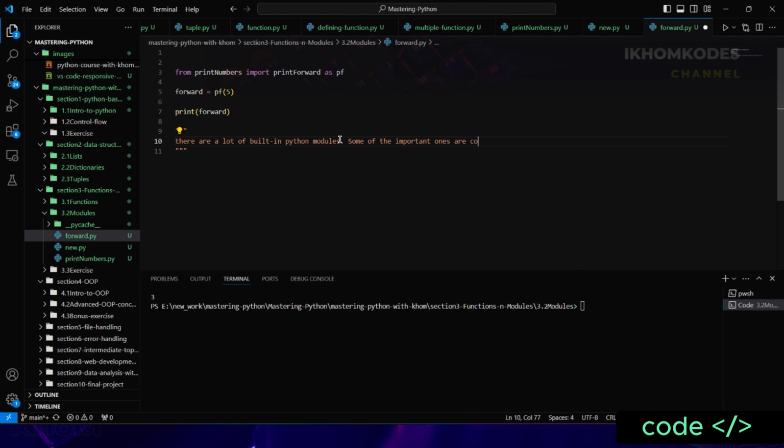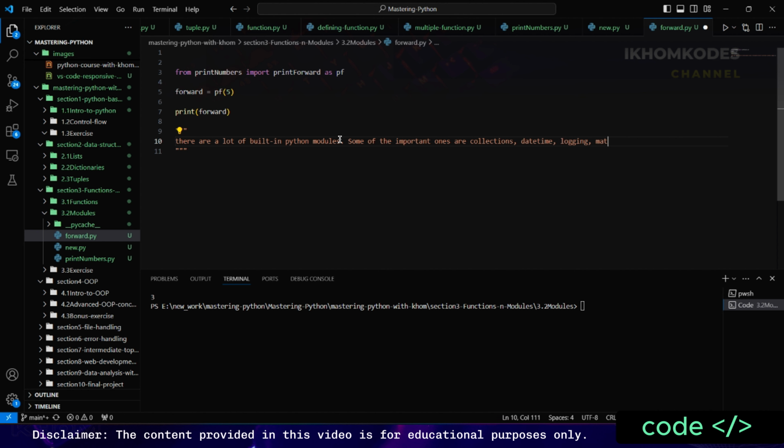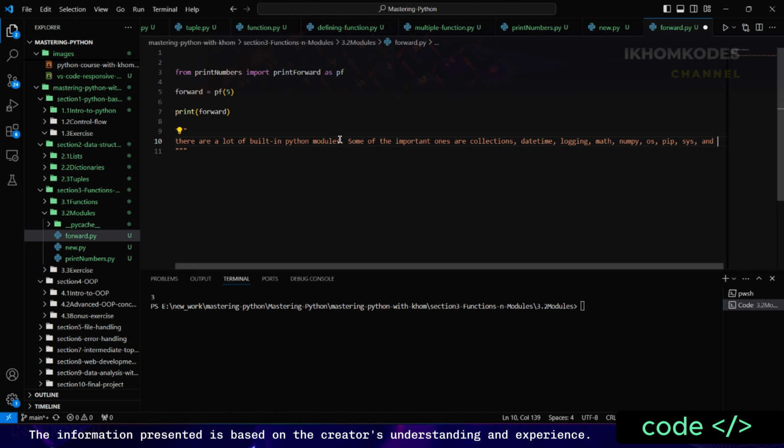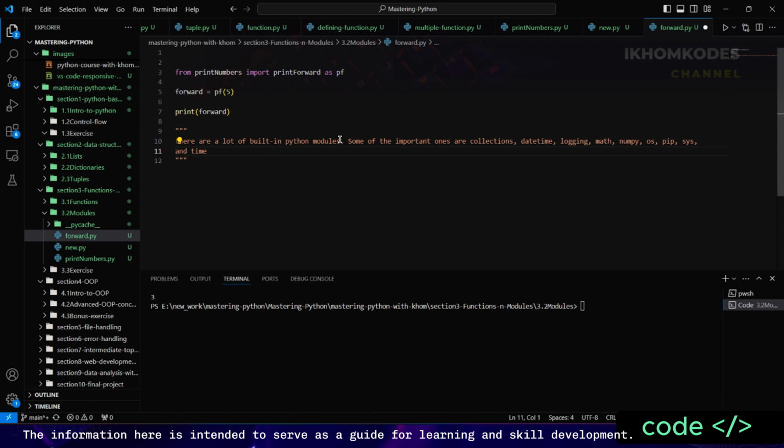Some of the important ones are collections, datetime, logging, math, numpy, os, pip, sys, and time, right? These are all the things.